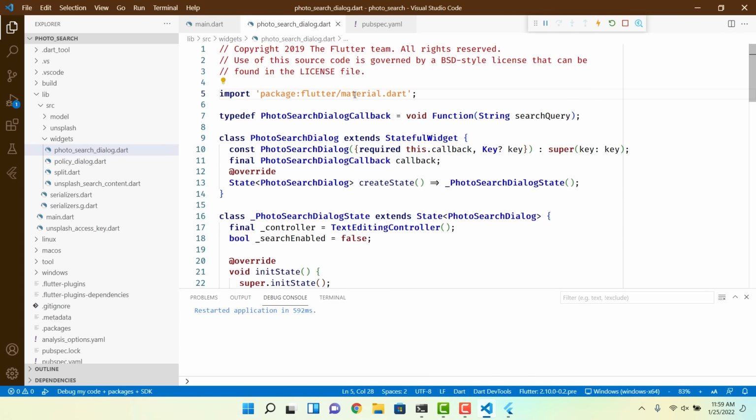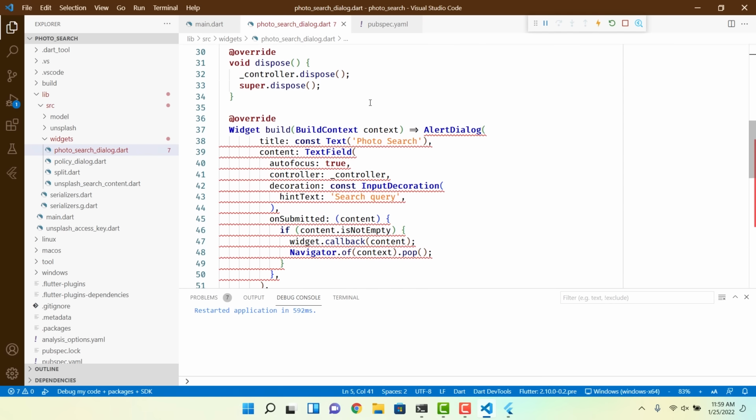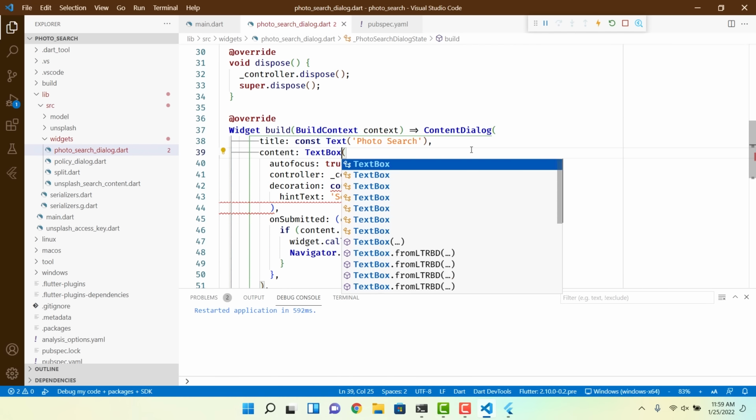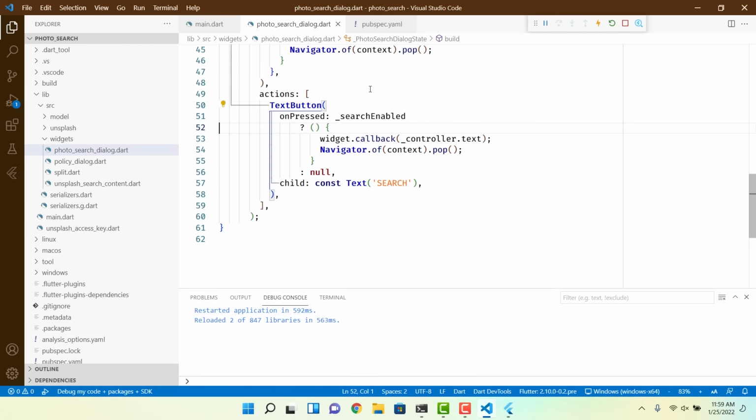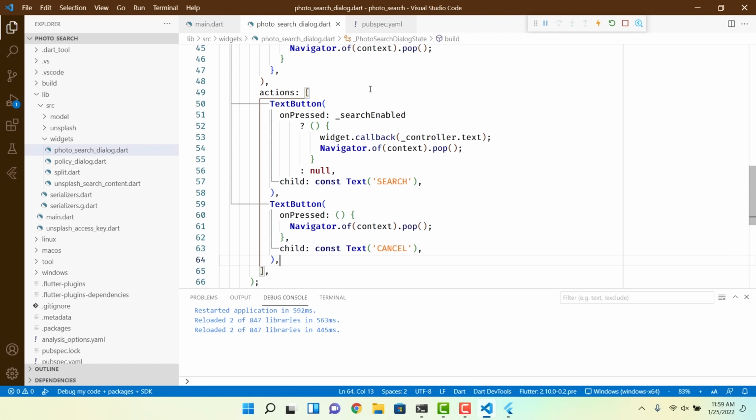And again, we're going to replace Material with Fluent. And instead of an alert dialog, we've got a content dialog. And instead of a text field, we've got a text box. We'll get rid of this Material decoration. Our buttons are in the wrong order, so let's fix that first. And we have some casing problems, so let's fix that.